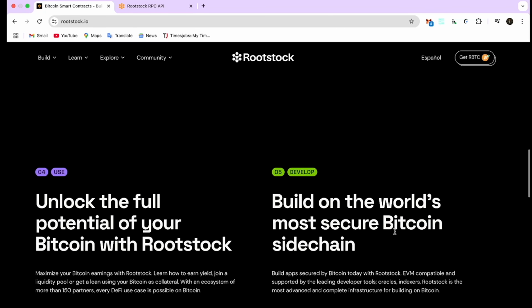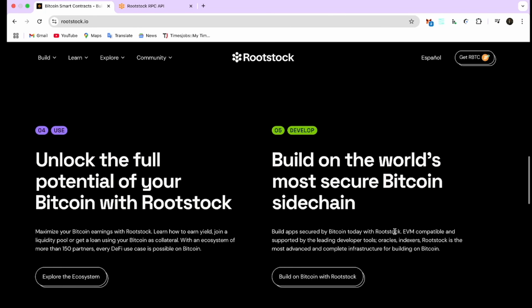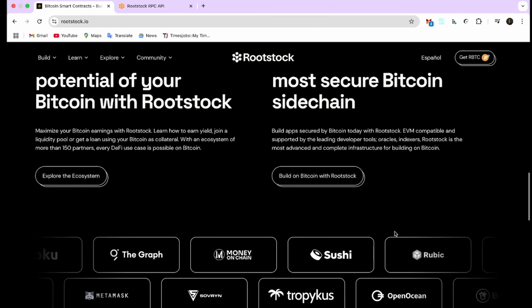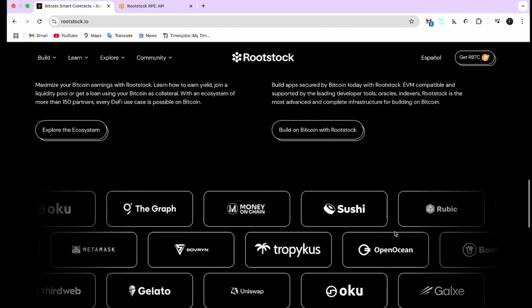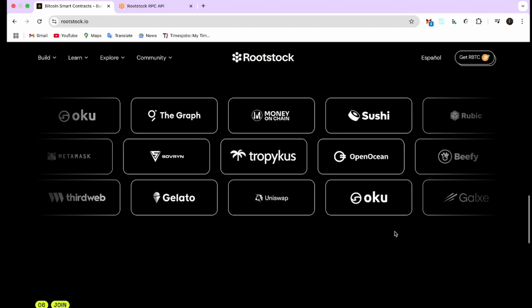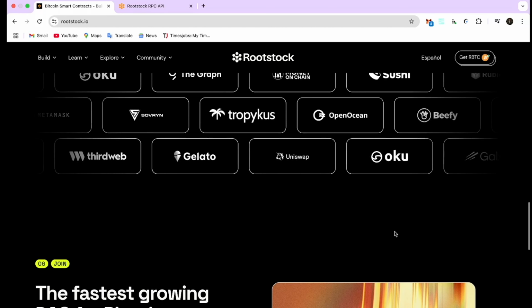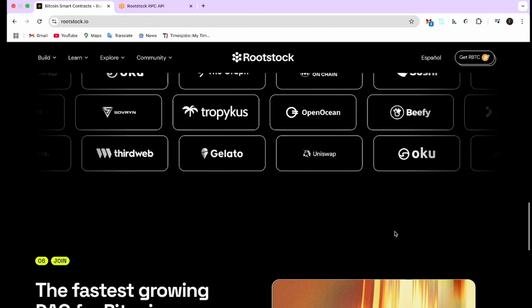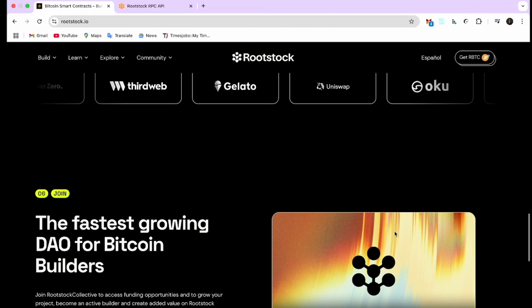Second, smart contracts. Rootstock supports smart contracts, enabling developers to create complex applications that can automate processes and facilitate transactions without intermediaries. Third, decentralized finance. Rootstock incorporates DeFi functionalities, making it a versatile platform for developers and users alike.